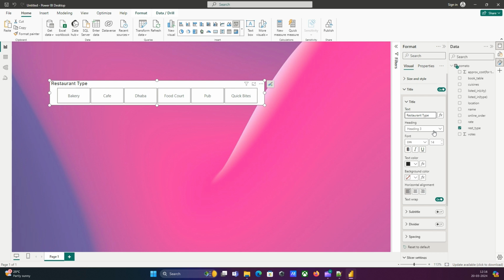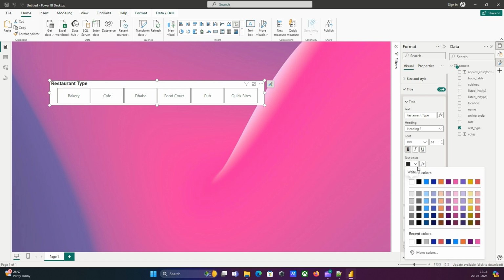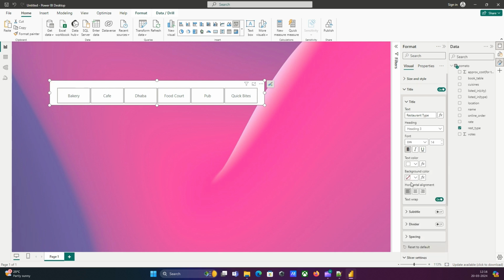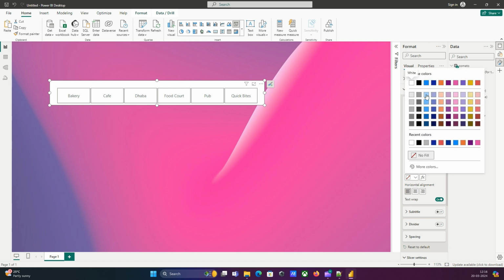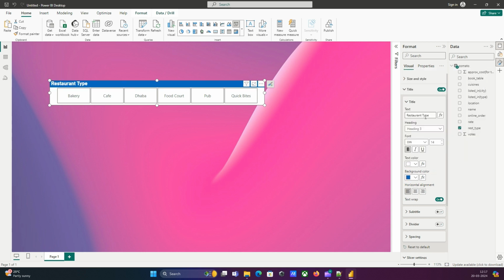Okay, restaurant type. Here I'll make it bold. Then I will select the text color as white, and for the background, let's say purple. Oh, sorry, purple is already here. So let's select a blue background. Okay, this one. Great. Then center align it.